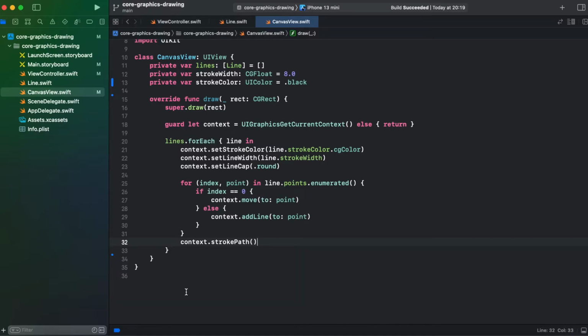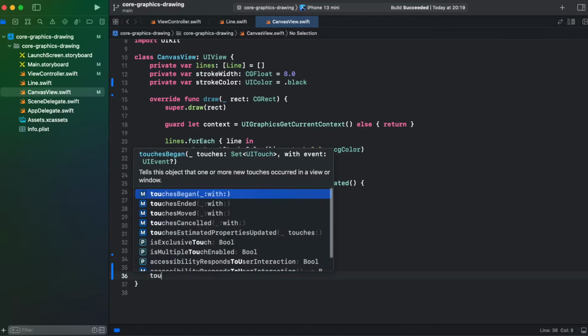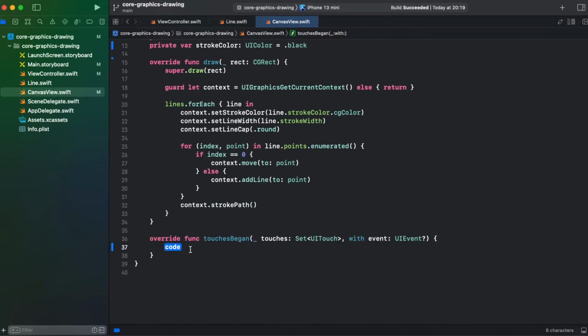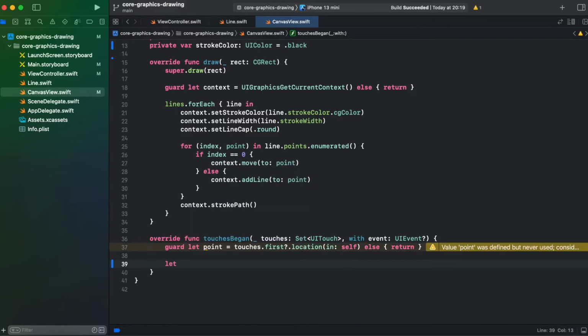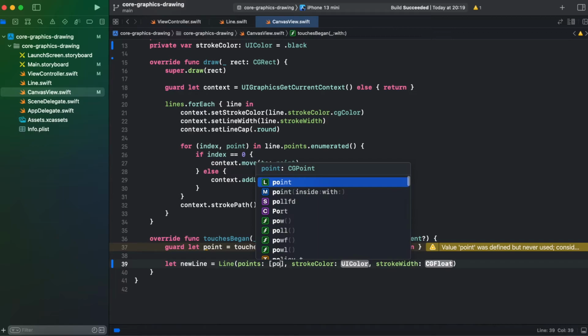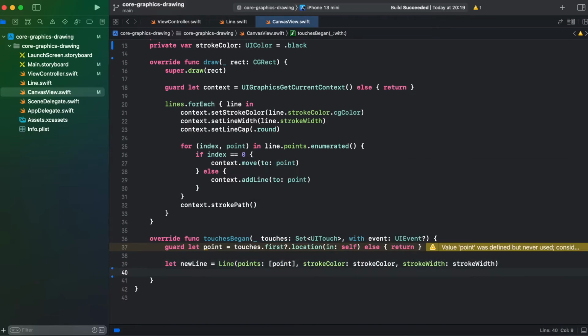Alright, so that's it with drawing functionality, but now we need to read our touches and create lines as we touch the screen. In order to do that, we need to add two more functions: touchesBegan and touchesMoved. Let's start from touchesBegan. So again, we are starting from verifying our point. So we need guard. Here we add our new line to our lines array.